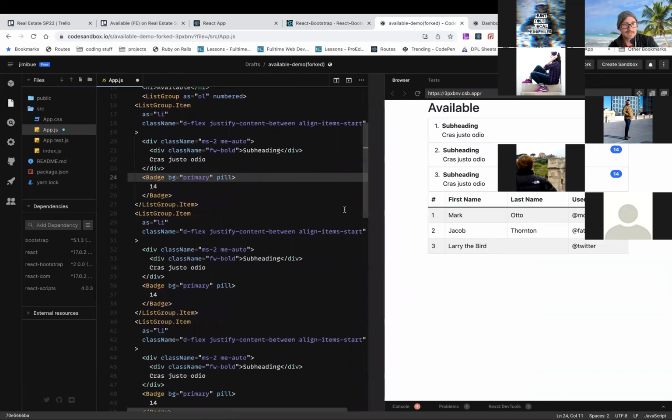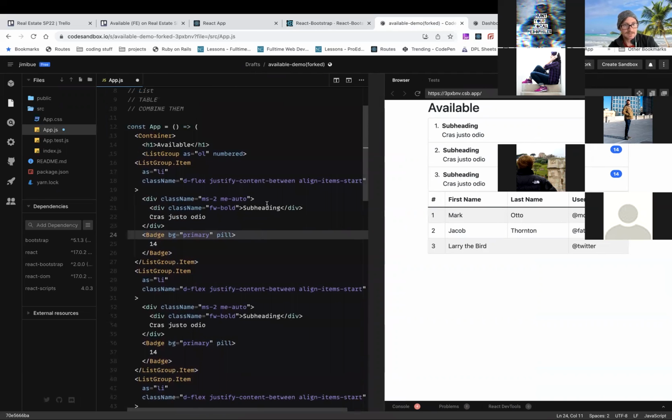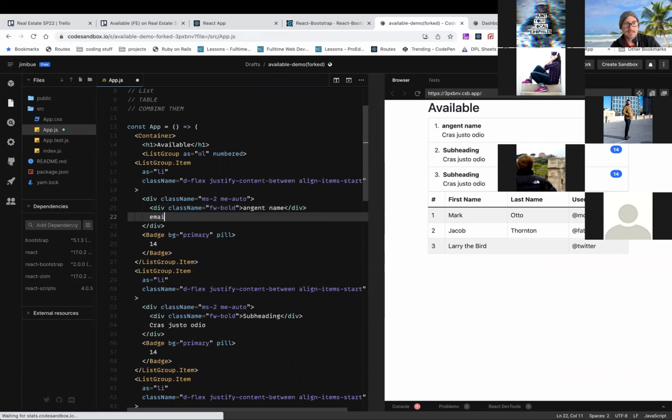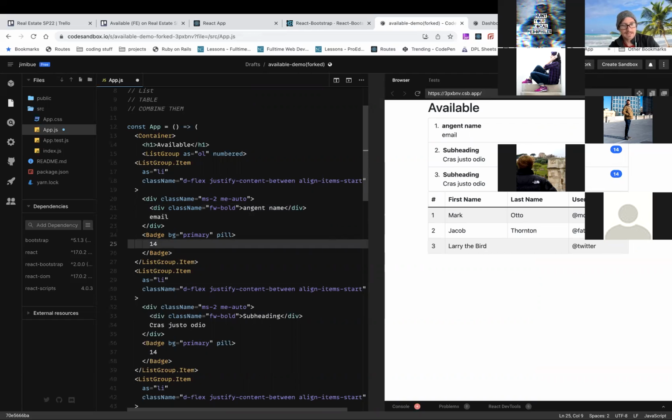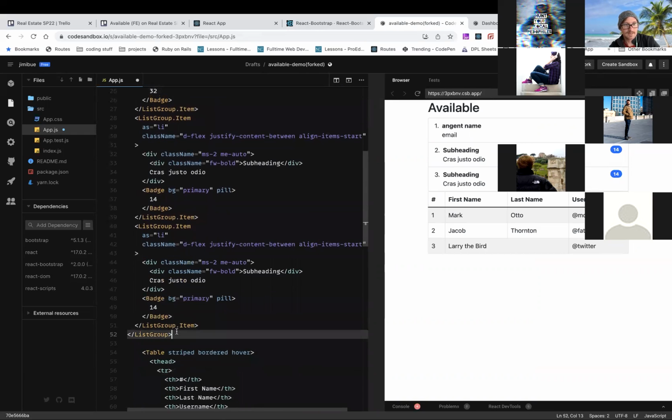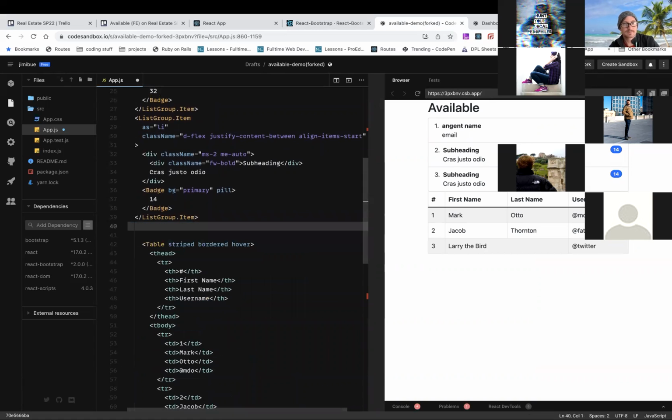So yeah, what I'm thinking is, the subheading can be the agent name. This could be the email. And this can maybe be the property count. And let's just have two of them.